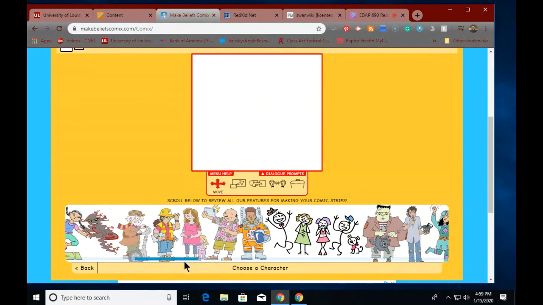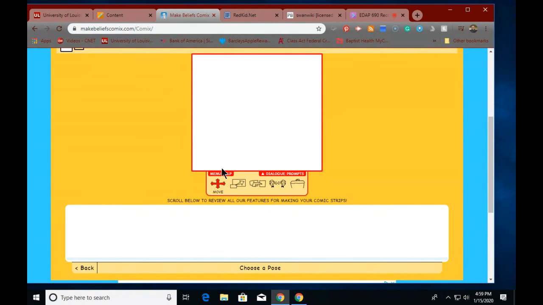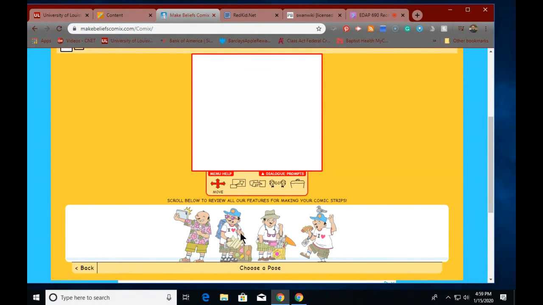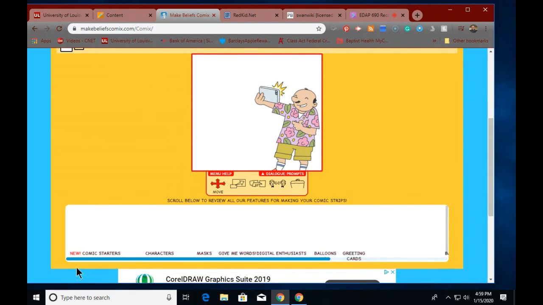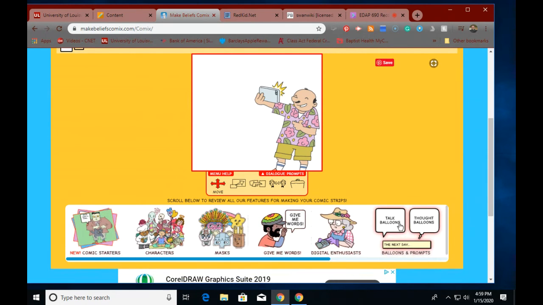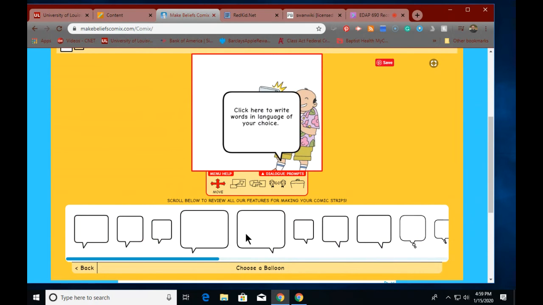So now I can slide across and I can find who I want to be the character that I would have. I'm going to grab the guy in the Hawaiian shirt with the iPad because it's just too hilarious. So I'll go ahead and I'll put him in. There he is. I'm going to slide him over a little bit. Okay. Because I'm going to have a bubble up here. I want to go back. And I'm going to go back again because what I want now are my talk balloons. So I'm going to open that up. And there is one right there.